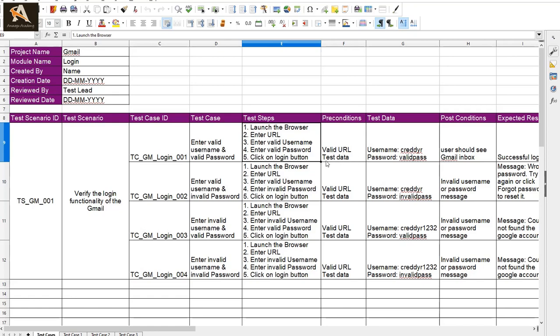Okay, and then you should have test data ready. This is preconditions. So at the same time, for valid username and invalid password, these are the steps, and for invalid username and valid password, these are steps, and for invalid username and invalid password, these are steps. So for all preconditions, you should have the valid URL and test data. So test data is nothing but actual data so that we can test the applications.